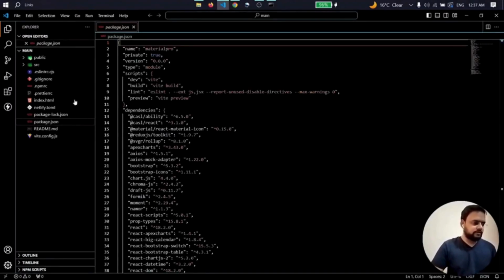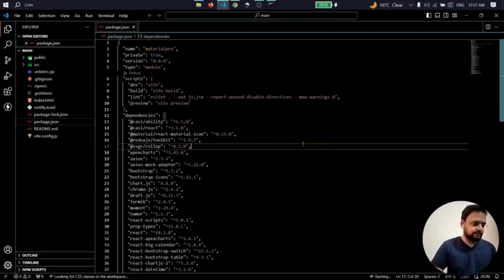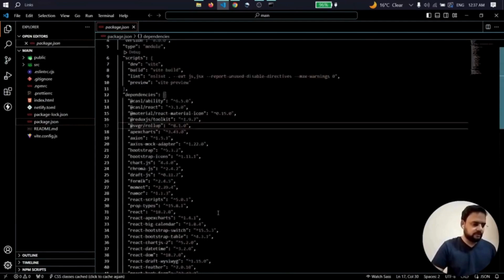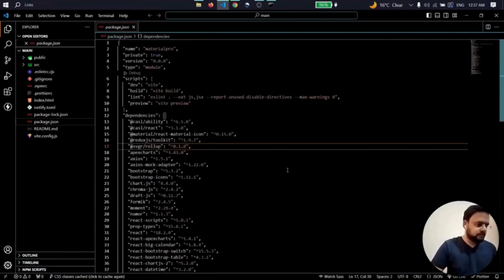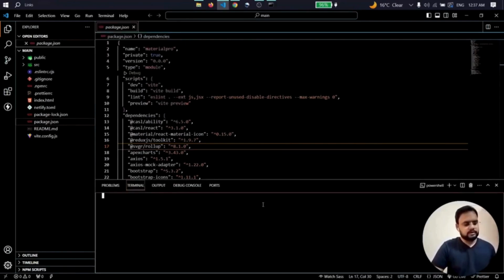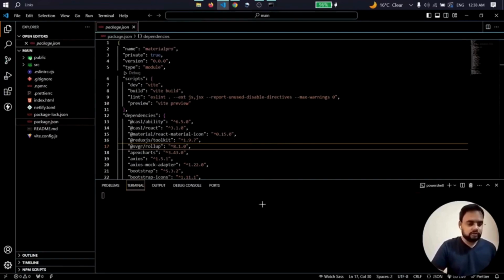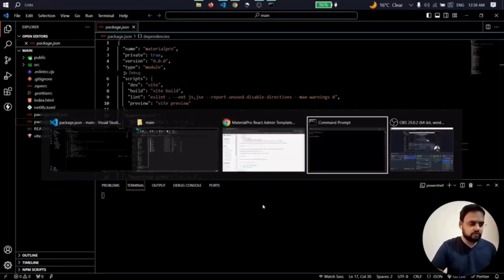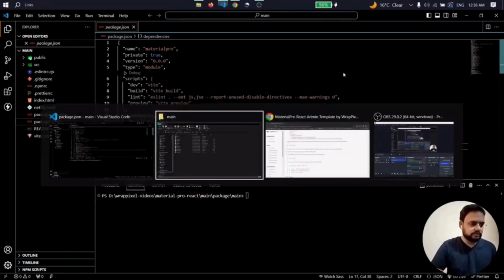Right, so this is the package.json file. As you can see, we have libraries installed. Let's open the terminal. Either you can use this, and let's install the node modules. Let me show you. Let's close it.